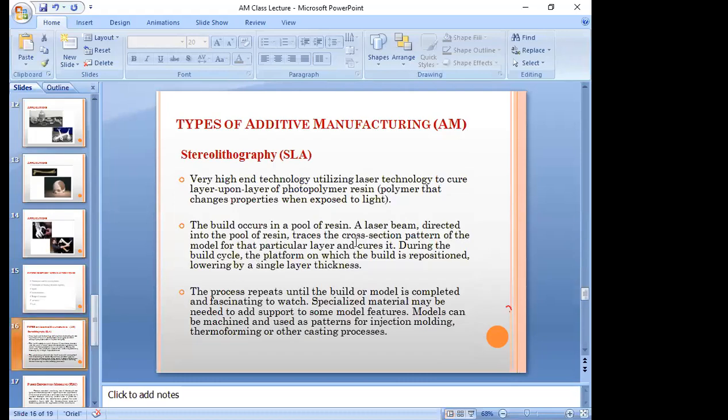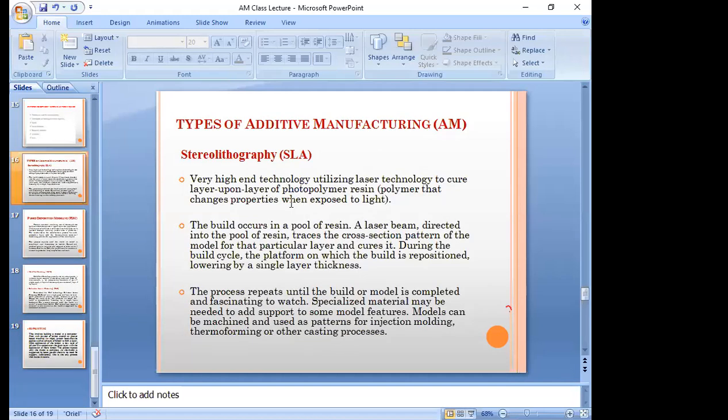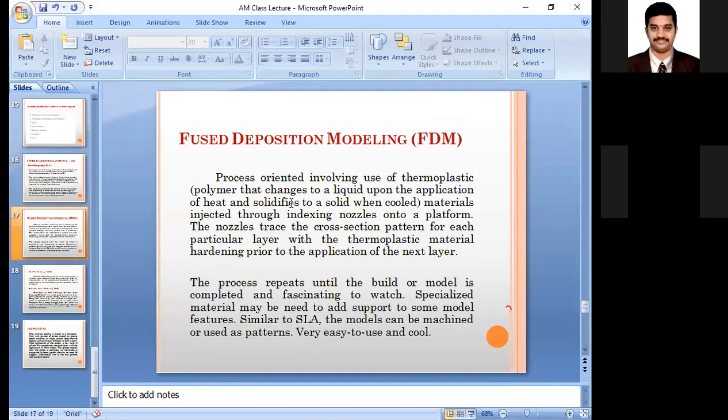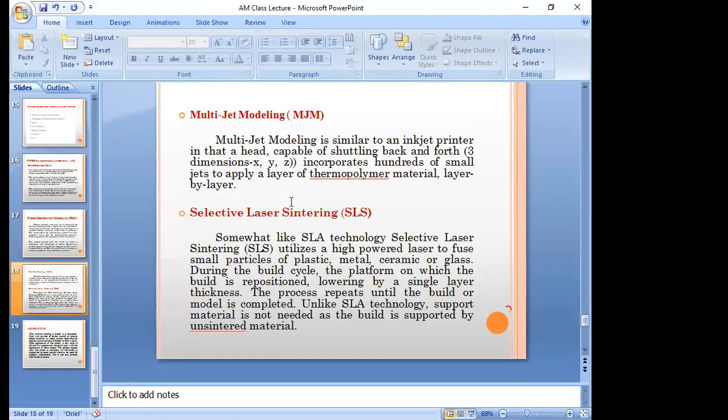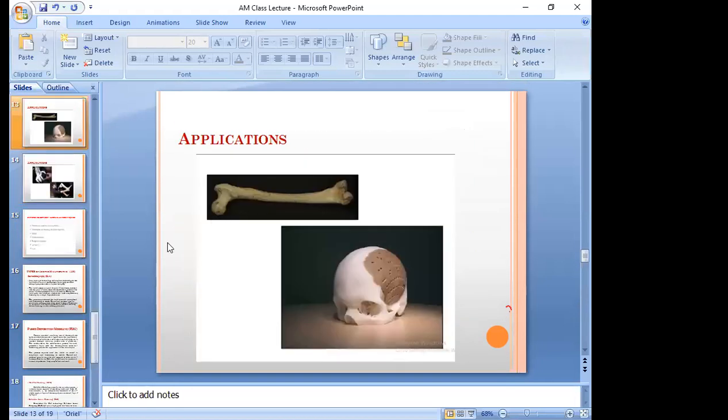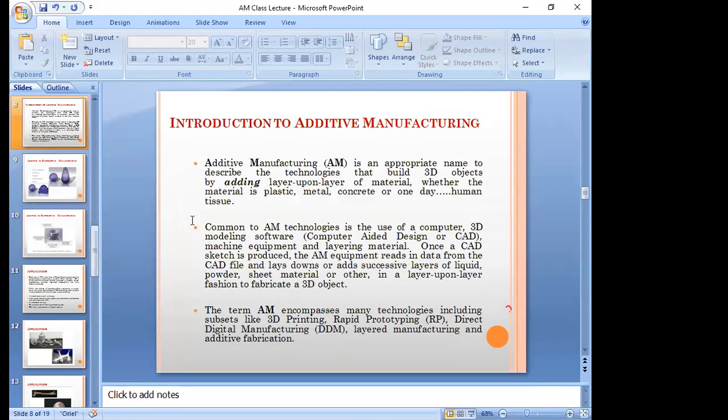We have different types of additive manufacturing here: stereolithography, fused deposition modeling. We will discuss them one by one. You don't bother about that now, we will discuss in detail.